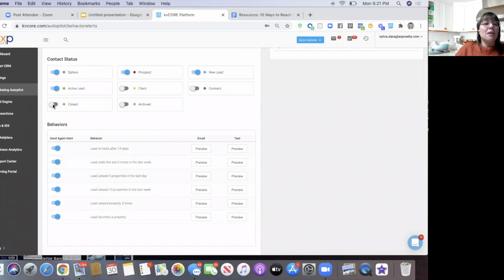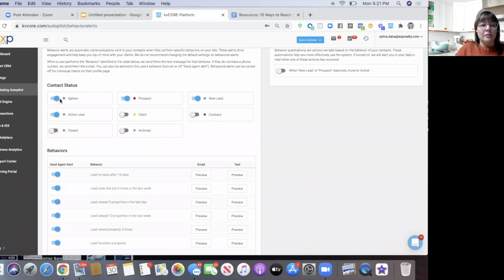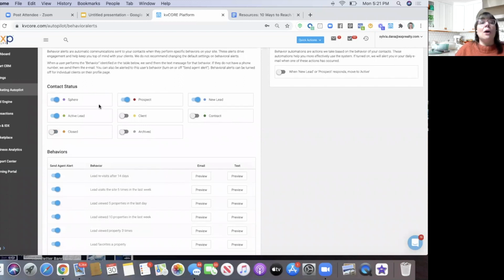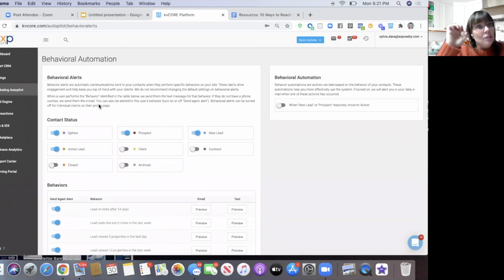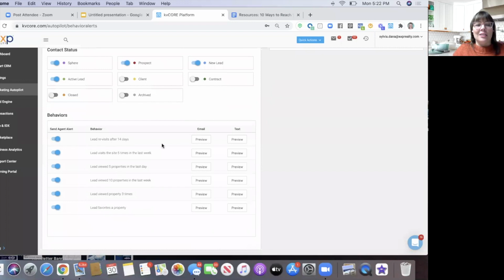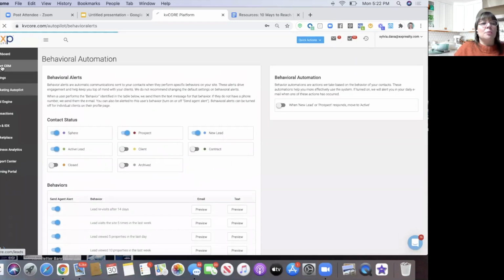Now you can turn this on for your closed and your archived and your clients and your contracts. I would just recommend you leave it on what it is. Okay. Now you can turn these behavior alerts off for individual people. So let's say your Aunt Lailani in a different state. Like I have an Aunt Lailani and she's in San Diego, California, and she's in my sphere. And I do have her set up to look at properties back here in Michigan because she wants to see stuff. But you know what? I don't want her to get these. So I can turn those off for specific people.